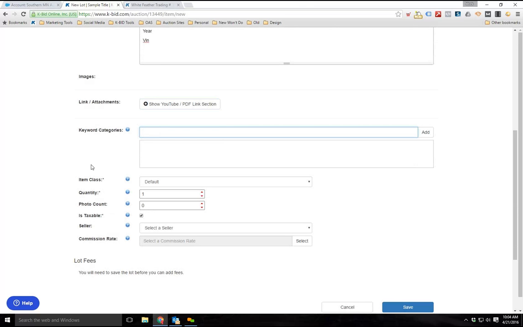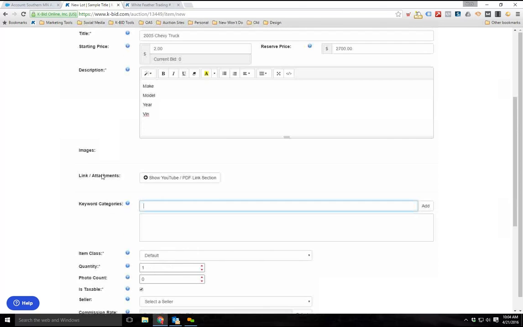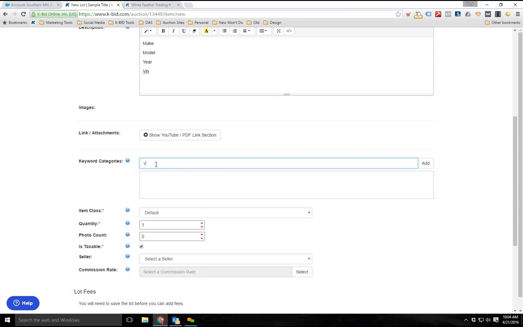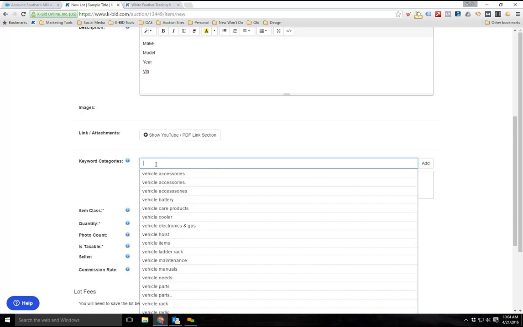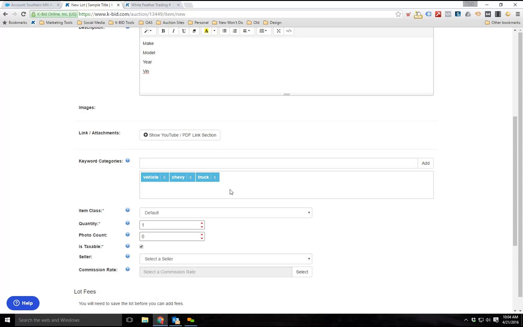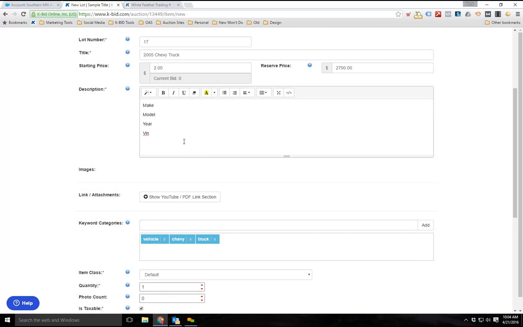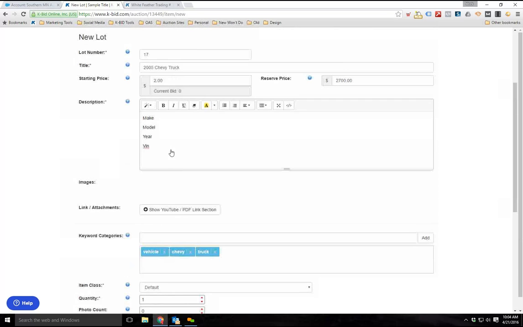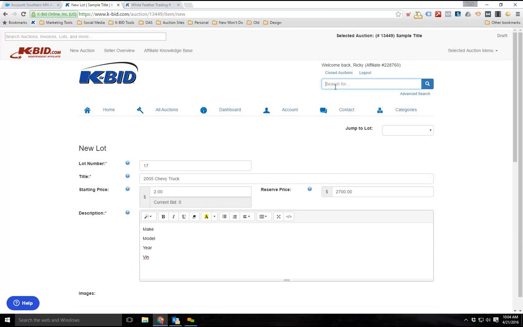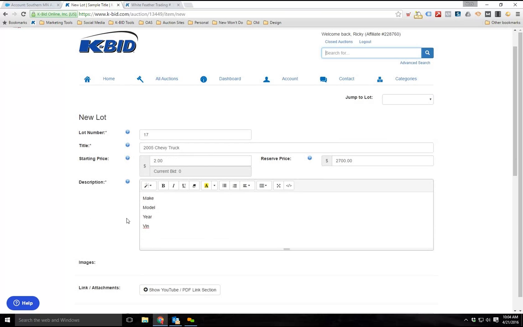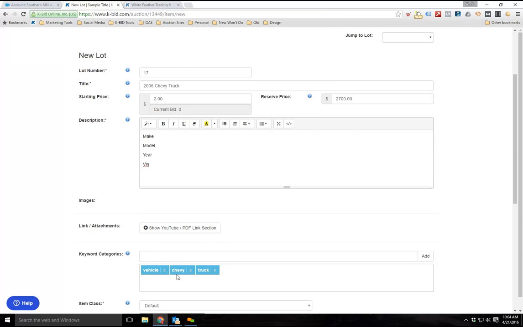Below this is our keyword categories. Now these are the keywords that are actually useful as far as site search. So if I was selling this 2005 Chevy truck, I would probably start out a little bit broader and go with vehicle. Then I'd probably narrow it down to Chevy and truck. That'd give us a pretty good base as far as what categories are in this lot that we're selling. And if we have Chevy in our categories and in our title, when someone does search for Chevy on the site, that lot's going to show up towards the top of the list because it is weighted based on what categories you're using.